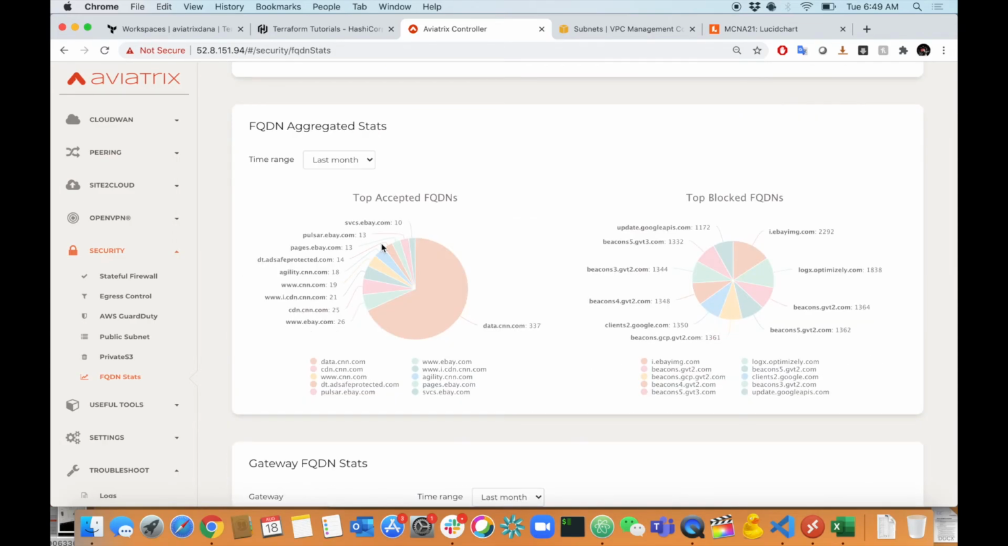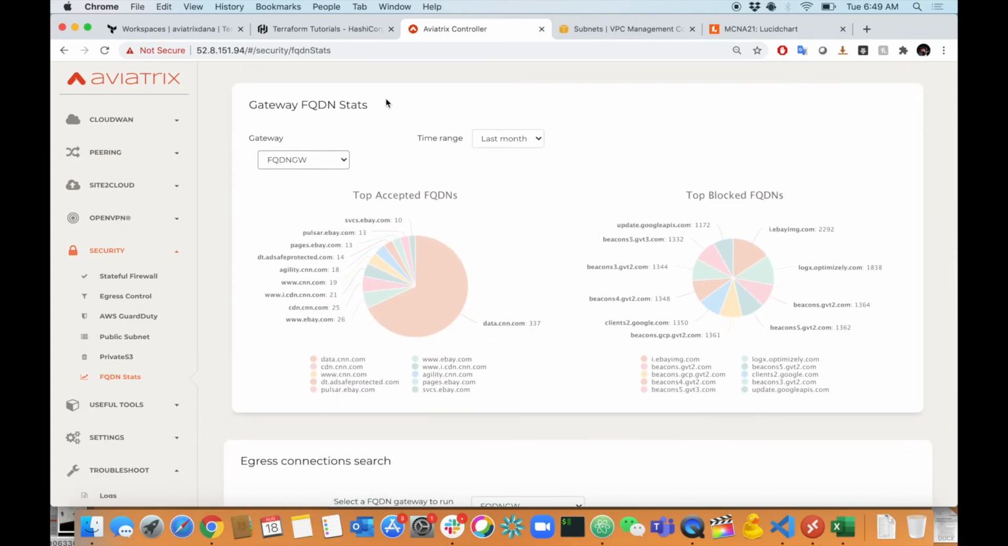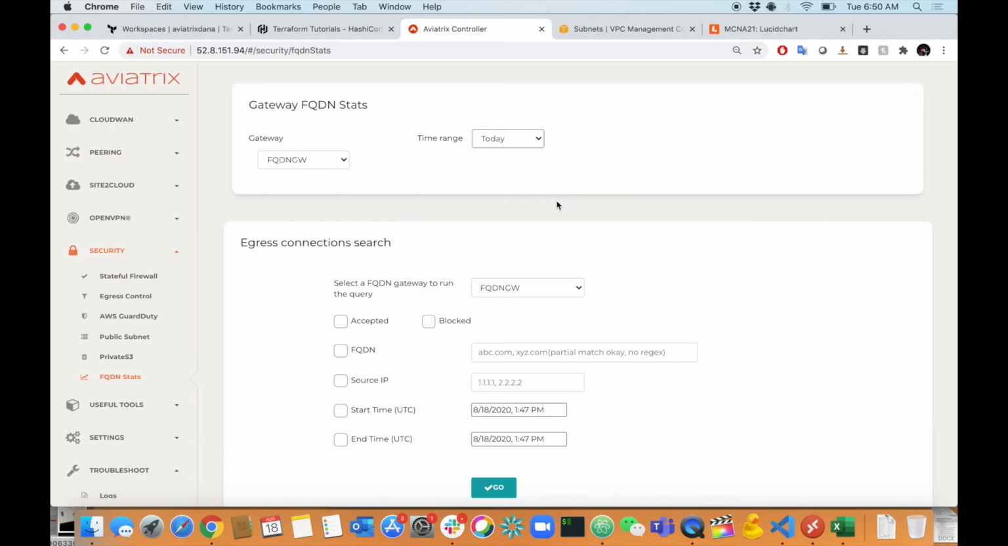So looking at the aggregate stats, you can hover over the different pie chart pieces here and get information about what FQDNs are being accepted and what FQDNs are being blocked. Now these are the top ones. You could have thousands and thousands, but what we're going to show you are the top ones. Same output for the per gateway stats. Quite nice to see this. You can go back in the last month, last week, or just from whatever happened today if you want to do that.